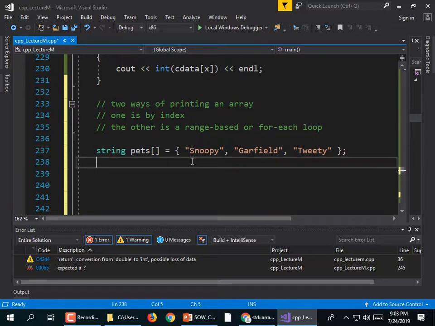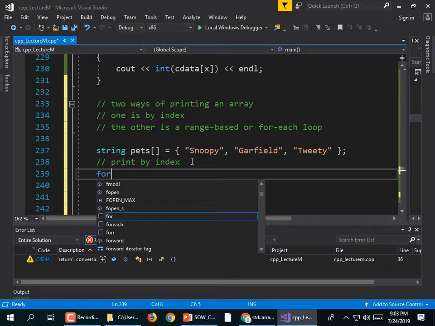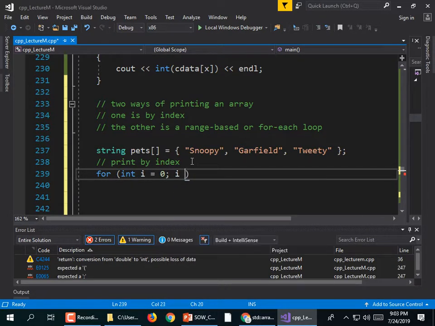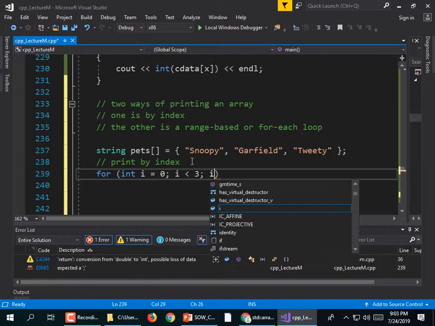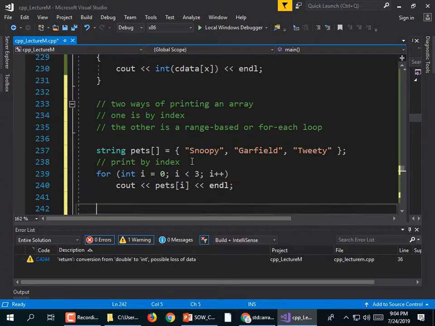Two ways of printing it out. One is by index. Print by index. Same way we've been doing it with a for statement. For int i equals 0, i less than, and yeah, I should calculate the length of the array rather than just hard coding a 3. That's lame. i plus plus, and then cout less than pets subscript i in subscript less than endl.